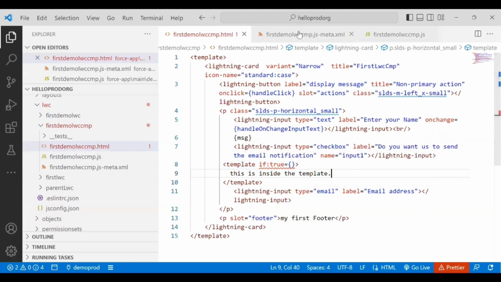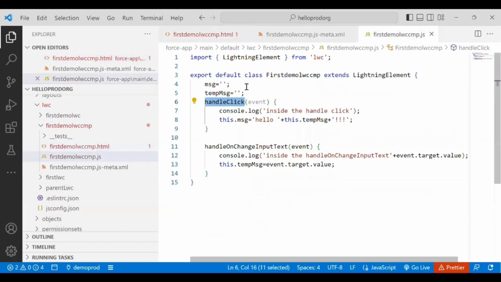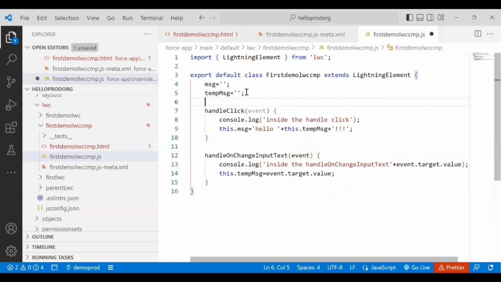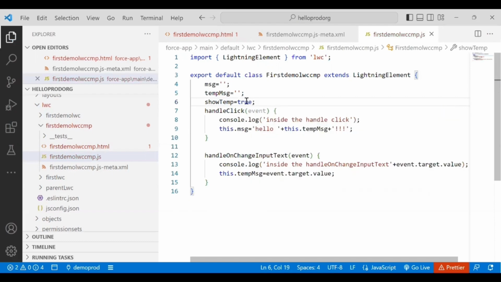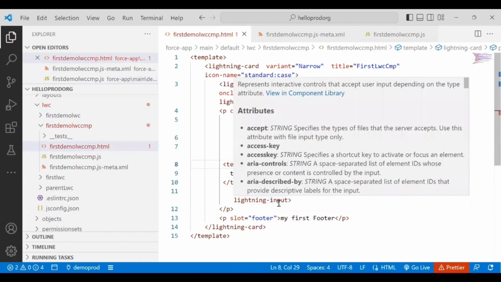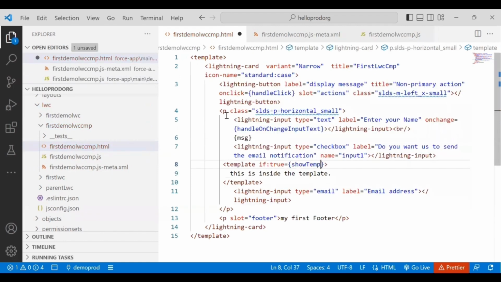Now for simplicity, I'll go back to my JS file and create a property. I'll simply name it showTemp. I'll create a component property called showTemp, and by default, I'll set that value to true. Right, I have a variable which is showTemp, and I'm using that variable in my component here. Now I've added that property here.